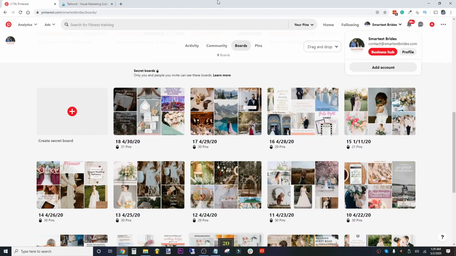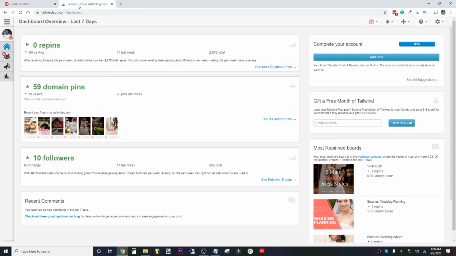Okay, now let's talk about the number one strategy that you can use to grow your following and, most of all, visitors to your website from Pinterest. And that is consistency. Consistency with automation. So, without further ado, I give you Tailwind.